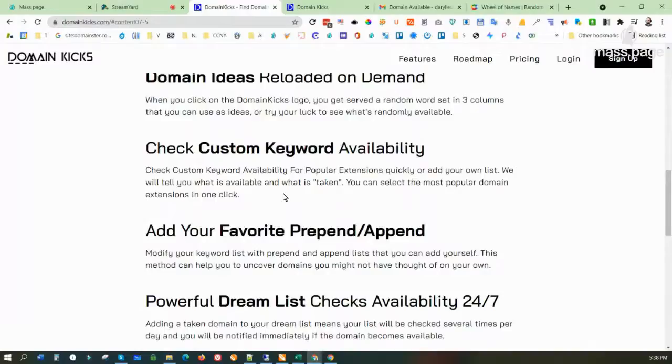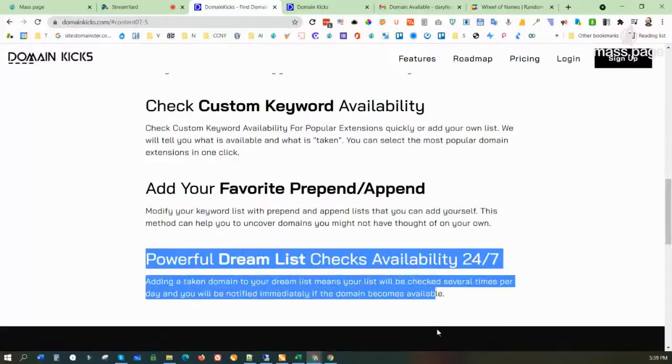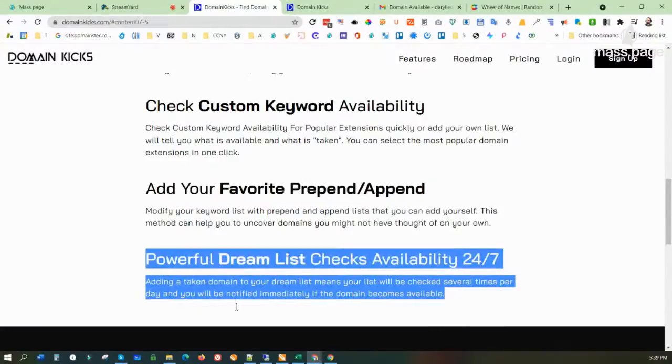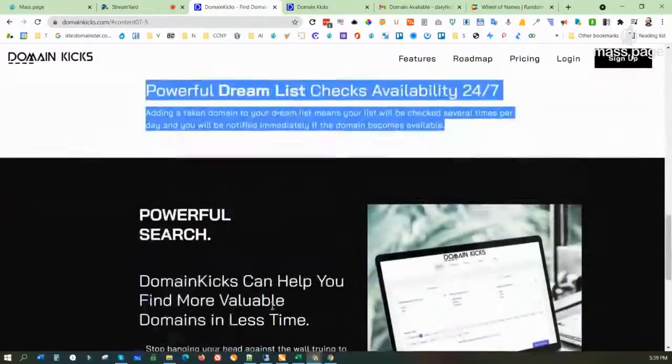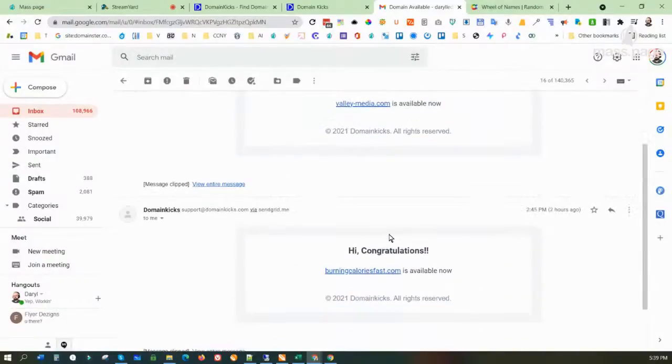So basically, we talked about this before, a powerful dream list that checks availability on domains 24/7. This is actually better than just a drop list, because a drop list tells everybody when a domain's going to drop. This actually goes ahead, and if a domain drops suddenly, it allows you to pick it up. Here are some domains that were emailed to me that were available. We just put some things from a drop list in here, but Burning Calories Fast became available, and it told us 2 hours ago that it's available.